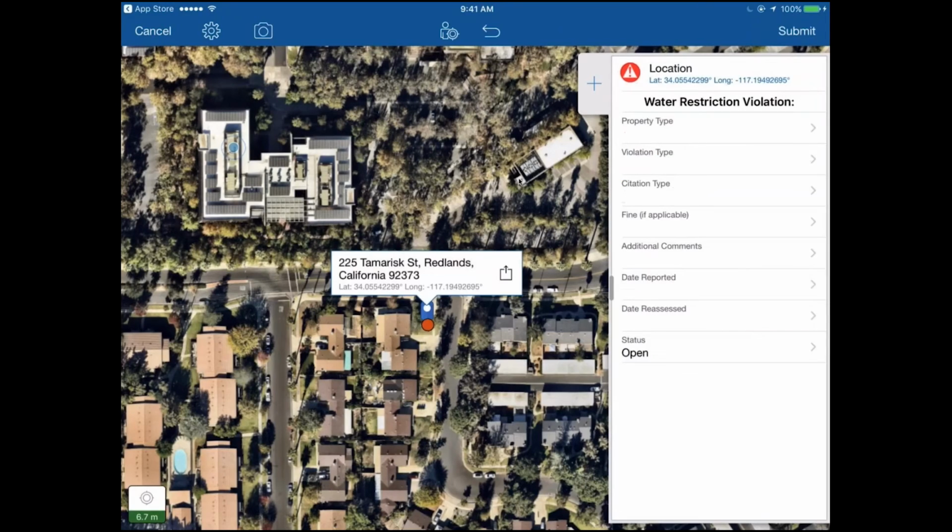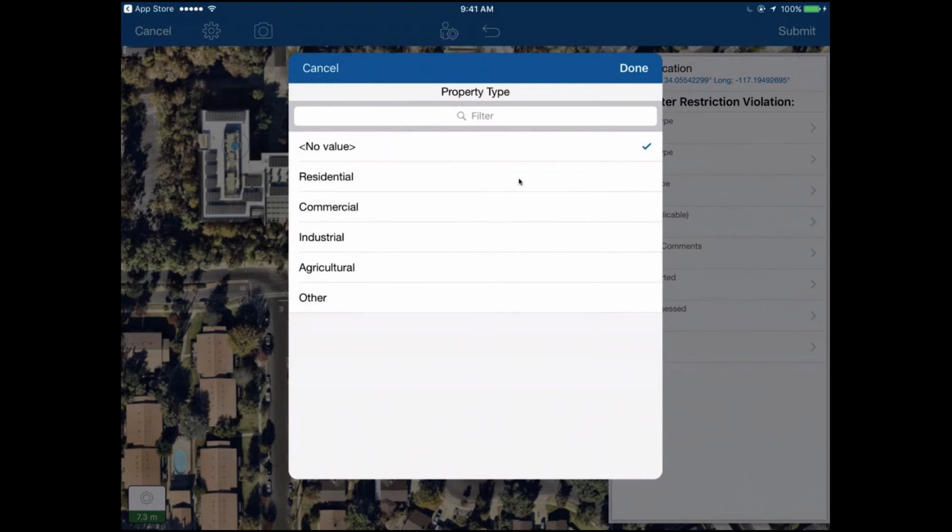And it's got the location set, and now I can enter in all of the attributes like the property type. And here the layer was built with what we call coded value domains that appear as a pick list, and you can author those inside of ArcGIS Desktop if you want. I'm just going to set one of those attributes.